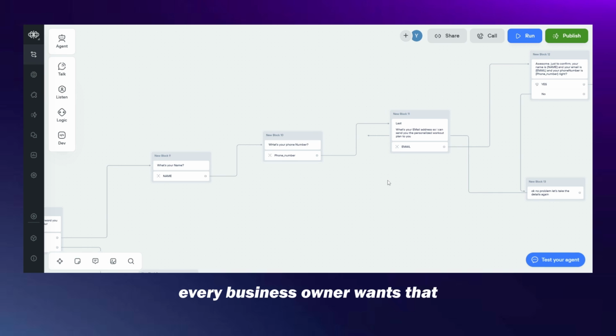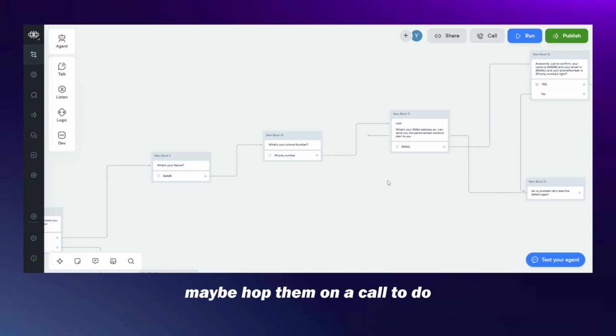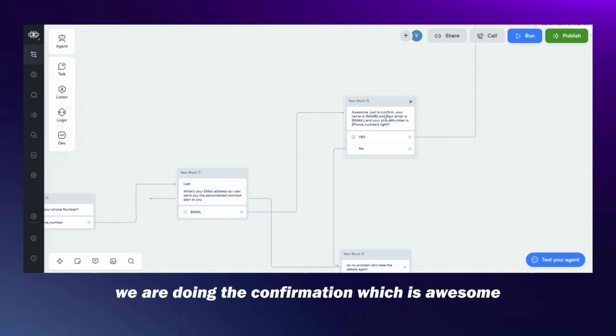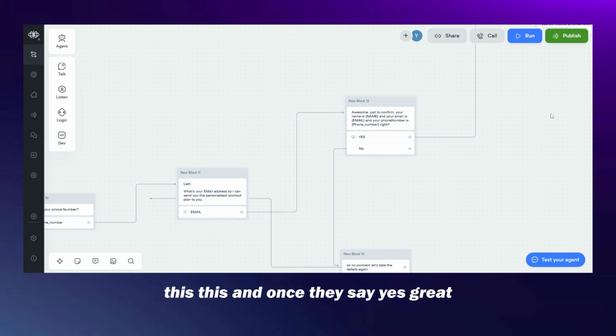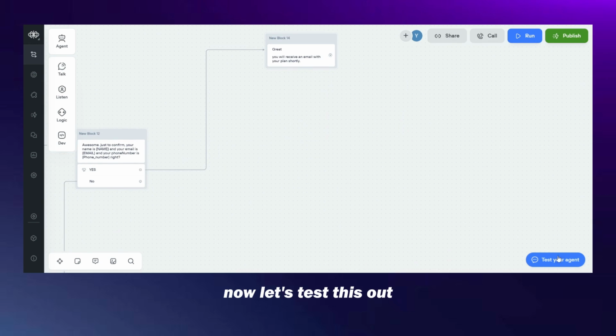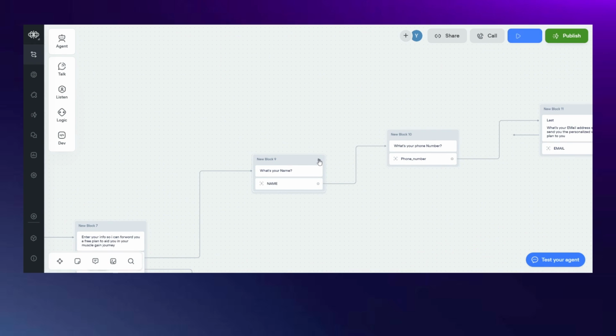Every business owner wants that, so they can outreach and they can send personalized outreach messages to maybe hop them on a call to do the sale or do the marketing campaigns with those leads. And again, we are doing the confirmation, which is awesome, just to confirm your name is this. And once they say yes, great, you will receive an email with your plan shortly. Now let's test this out. Well, we can start it from here onwards.